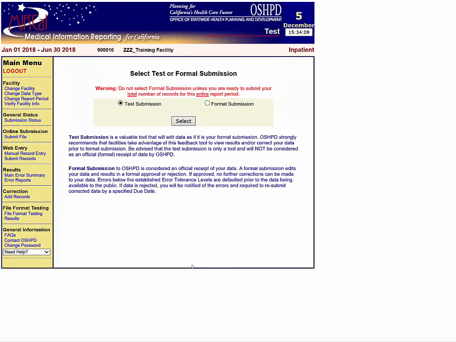We are now on the submission page and need to select Test or Formal Submission. The screen provides a brief definition of each. Let's take a closer look at both types.